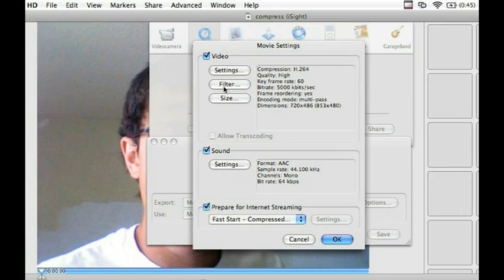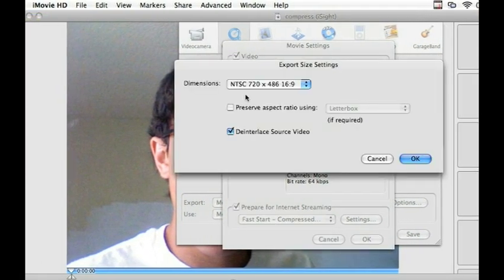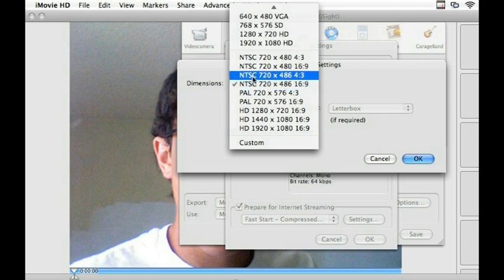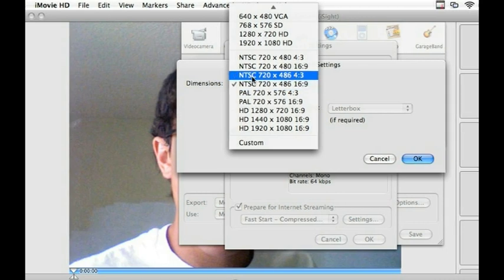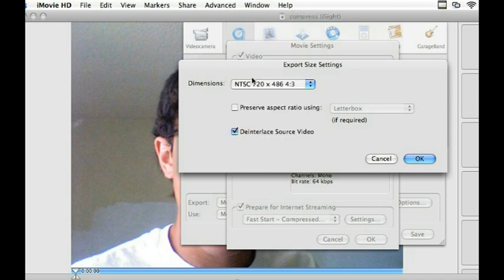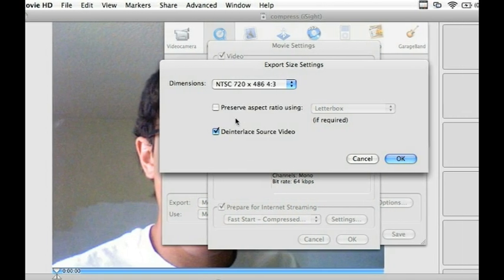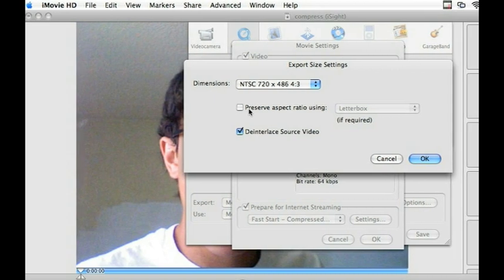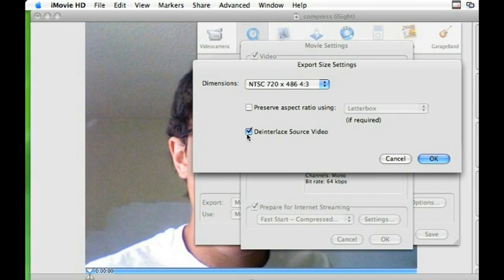Next, you don't need to do anything with filter. Go down to size and click on NTSC 720 by 486, which is 4x3. Make sure you do that. You don't need to preserve aspect ratio unless you want to, I don't know. Deinterlace source video, you need to have this checked or else your video won't look good.